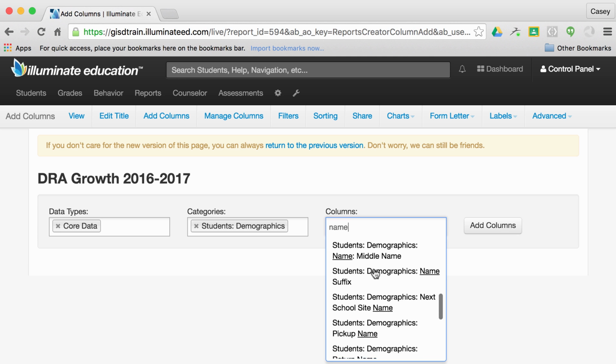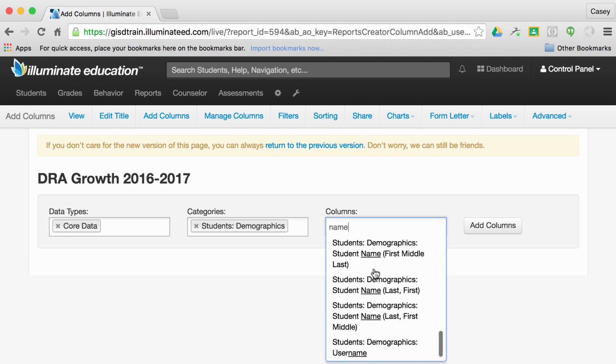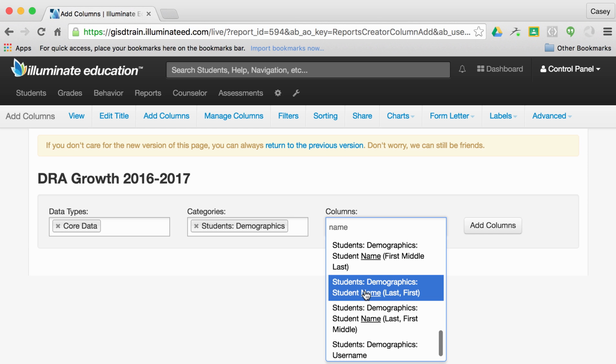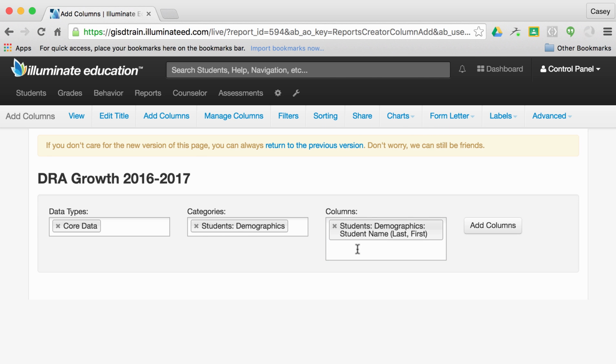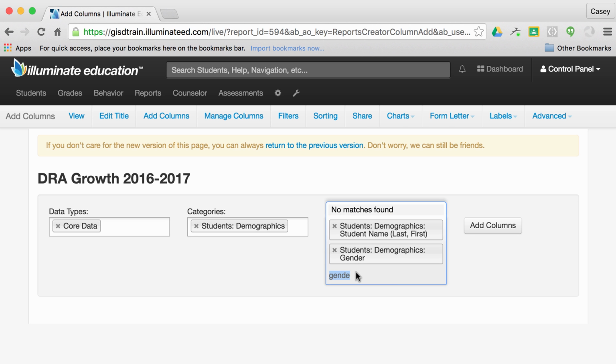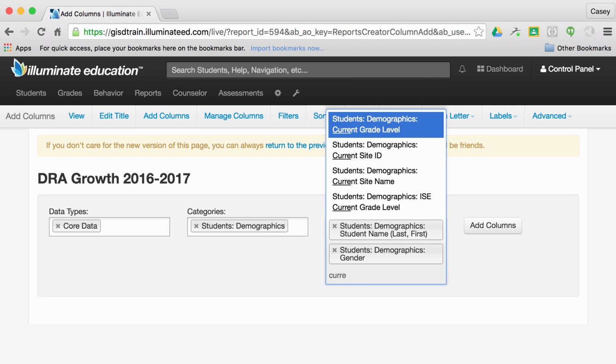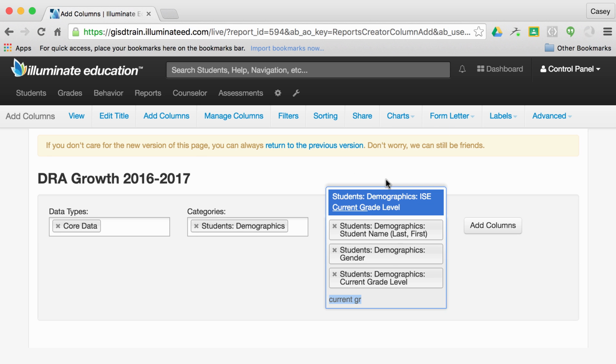And I can scroll through here. I'm actually going to go with the option that has the student name last, comma, first. The next thing I'm going to put in here is gender, and then click that option. And then I want current grade level. So on the Add Columns page, we're actually going to stop right now, and I'm going to click Add Columns.